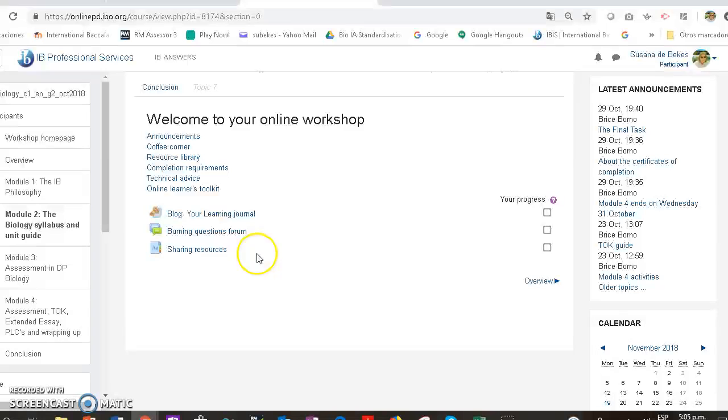All resources required for the workshop will be either in the resource library or in the sharing resources space, but your facilitator will indicate where to find them. So don't worry about this. And if you do have any questions, you just ask them.